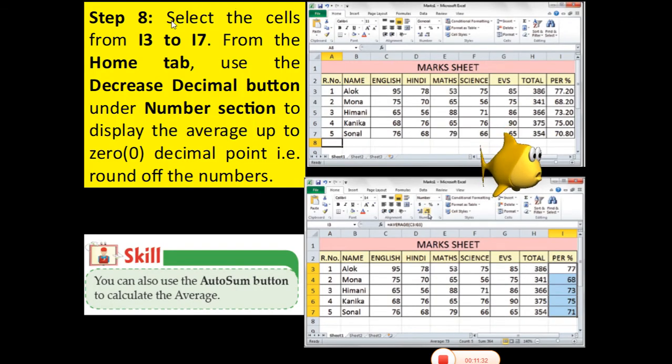Now step 8 is select the cells from I3 to I7 from the home tab. Means first select these cells I3 to I7, and then from the home tab you can use the decrease decimal button from the number section. Under the number section you can use the decrease decimal button, or you can use the increase decimal button. This is regarding the decimal. It's a 2 decimal value.